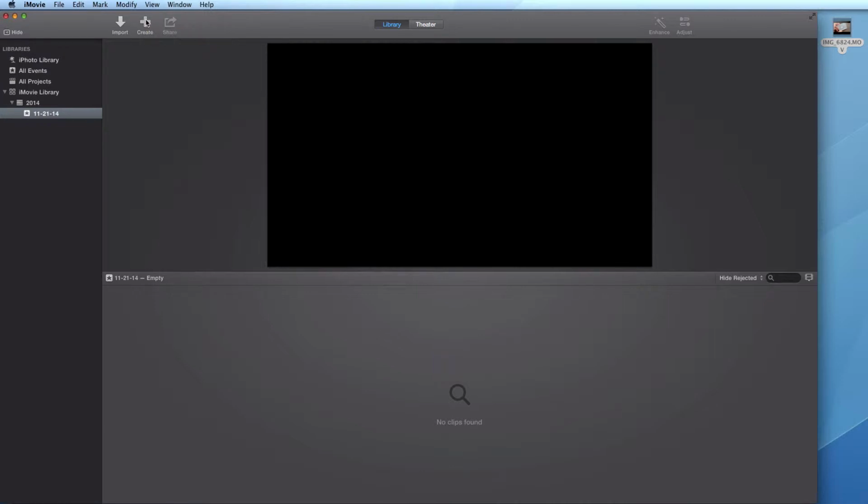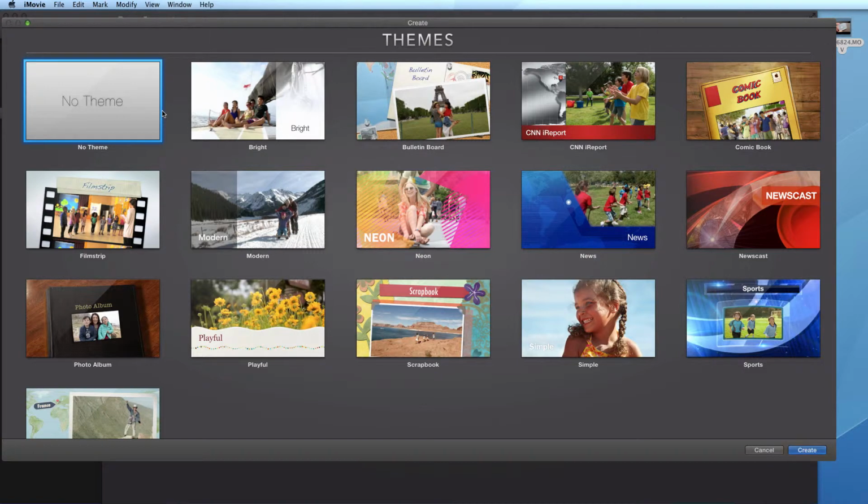If you click on the create button, you'll have the choice of making a movie or a trailer. Trailers are just very short kind of movie trailers, not anything useful for you. But if you click on movie, it'll allow you to start creating a movie. Now there's a lot of different themes which are nice, and I'm not going to press play on this, but if you press the play button, you'll get a preview of what this style looks like.